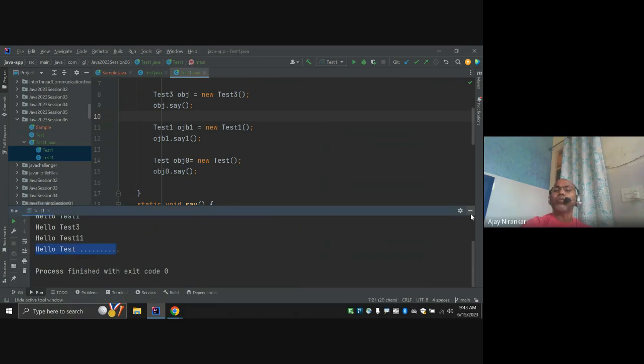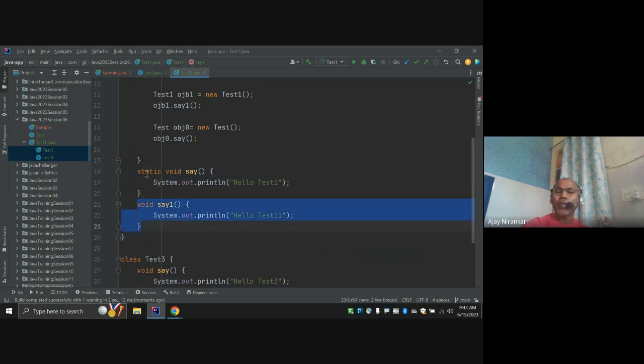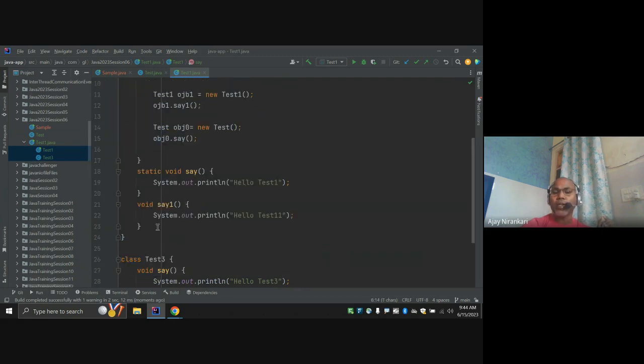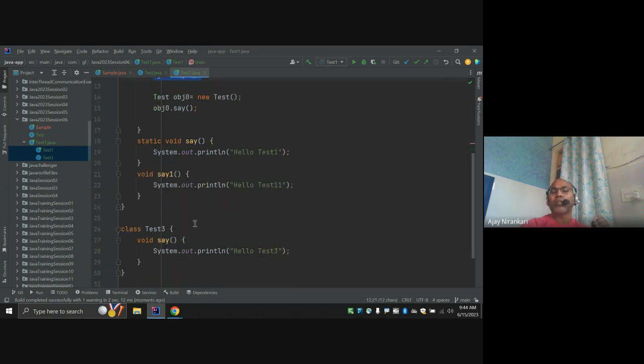So one thing: whenever we define a method, it can be static or non-static. If it is a static method, we can directly call it from the main method. But if the method is non-static, then you have to first create an object of this class, then object dot, and you call this function.